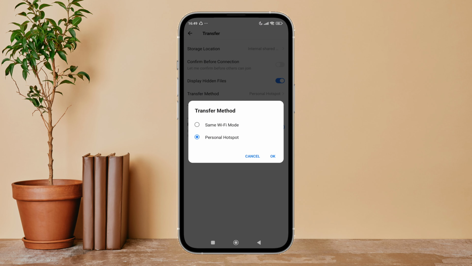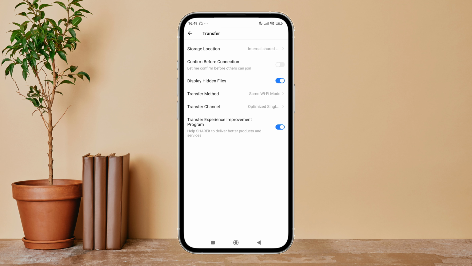Next, you can see the option of Same Wi-Fi mode. Tap on it. Next, tap on OK. So, this is how you can change transfer method to Same Wi-Fi mode on Shareit.